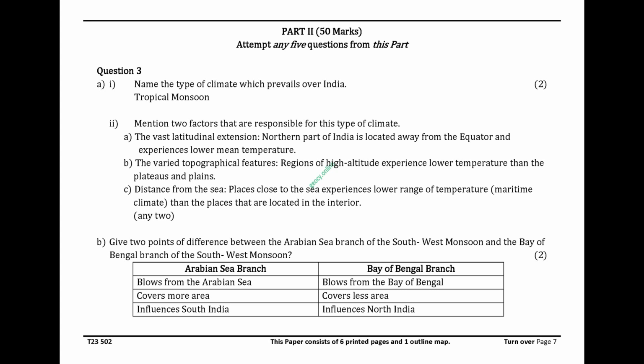Distance from the sea: places close to the sea experience a lower range of temperature, maritime climate, than the places that are located in the interior. Answer any 2 points. Give 2 points of difference between the Arabian Sea branch of the southwest monsoon and the Bay of Bengal branch of the southwest monsoon. Arabian Sea branch, Bay of Bengal branch. Blows from the Arabian Sea, blows from the Bay of Bengal. Covers more area, covers less area. Influences South India, influences North India.